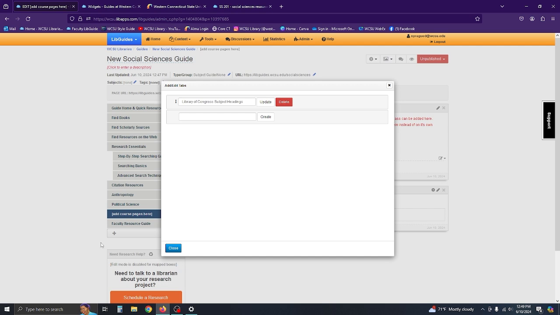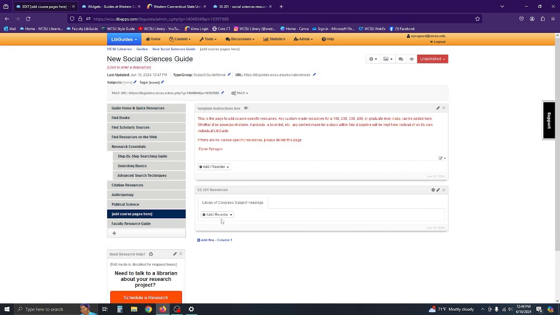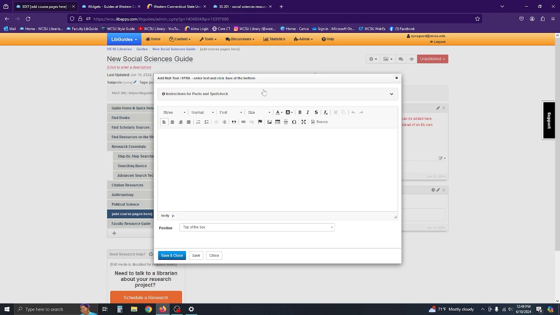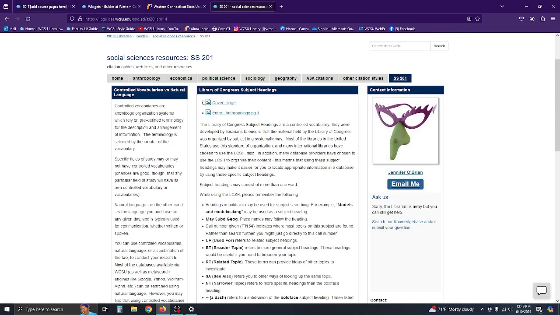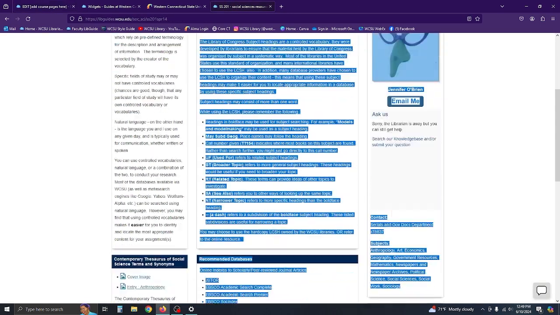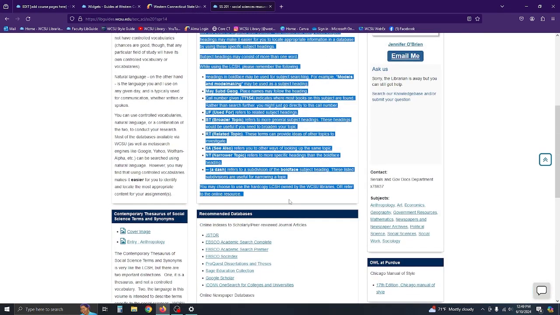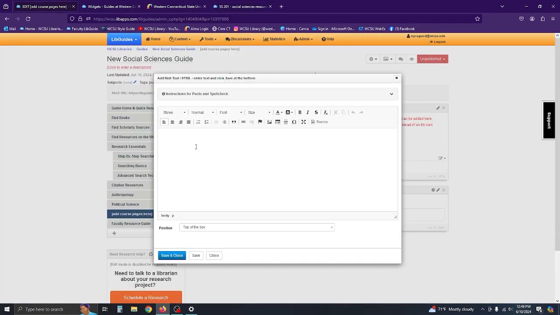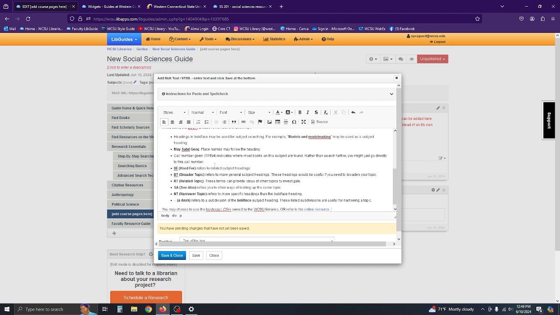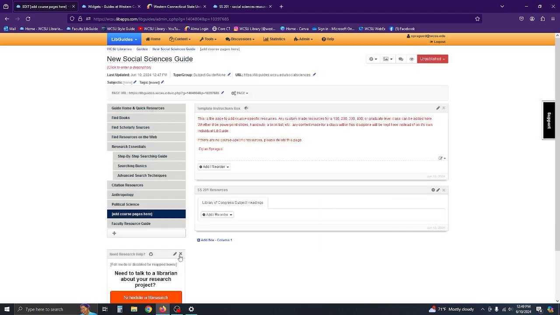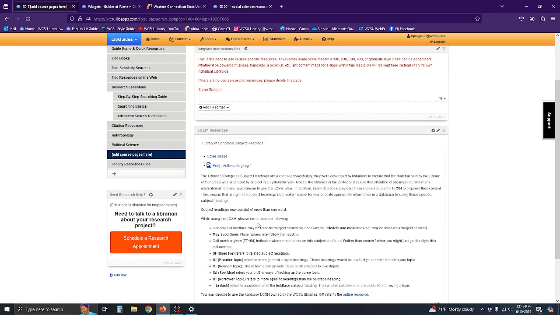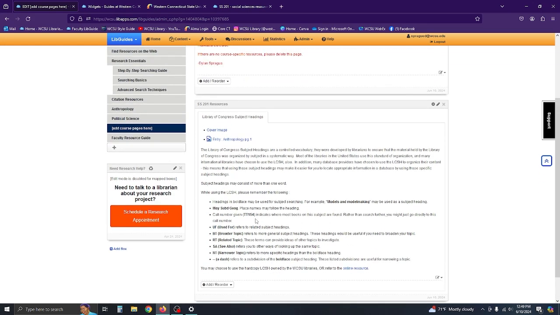Click Create. I'm just going to close that for now. I'm going to add rich text HTML. And I'm just going to Control C, Control V. It's all there. And I'm going to repeat the same thing for each of the boxes.